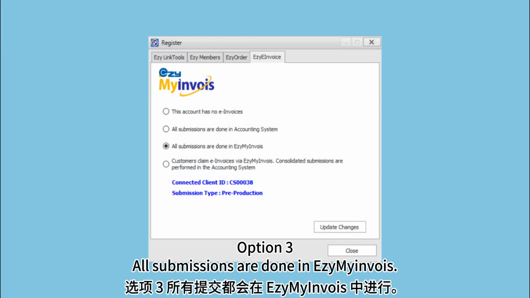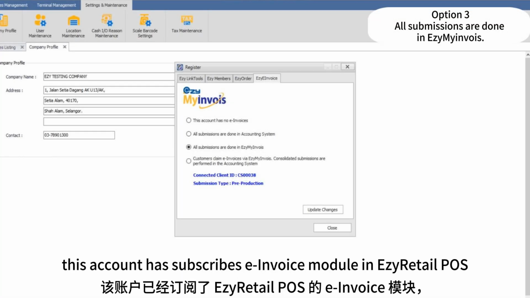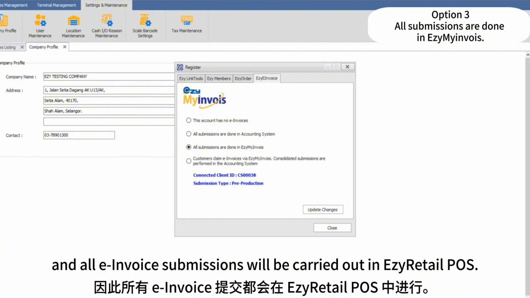Option 3. All submissions are done in EzyMyInvois. Option 3 means that this account has subscribed to the E-invoice module in EzyRetail POS, and all E-invoice submissions will be carried out in EzyRetail POS.